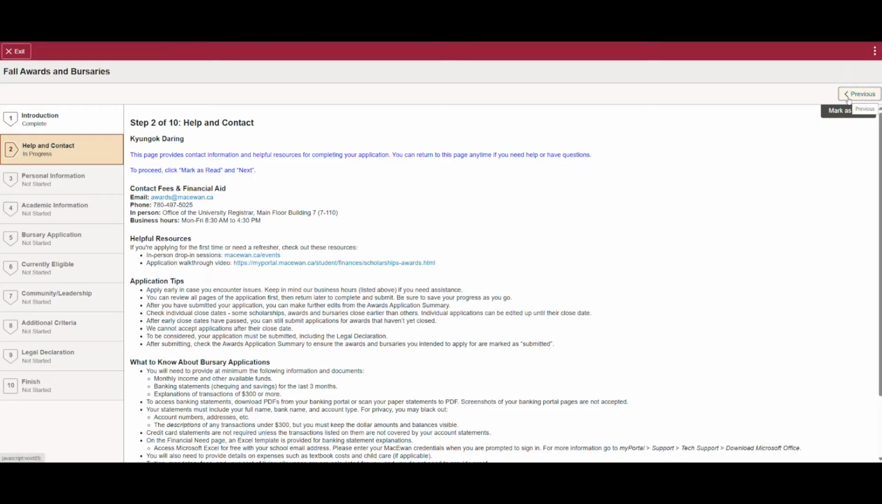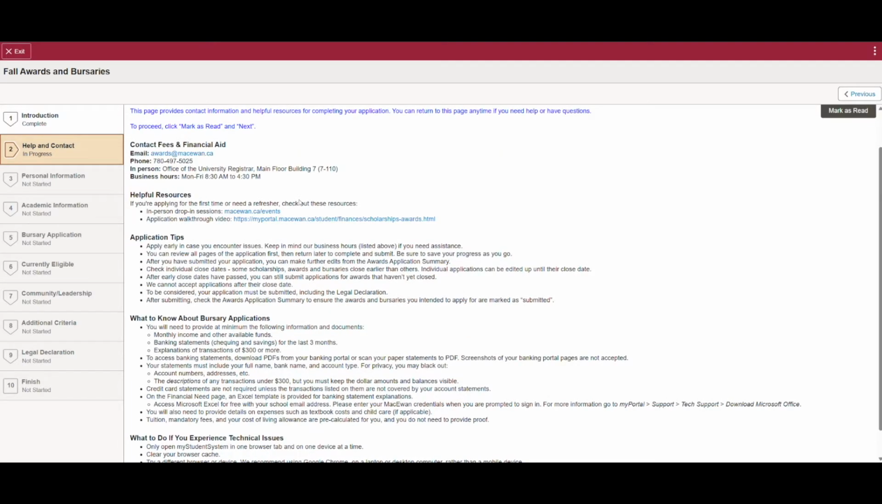Need assistance? Welcome to the Help and Contact page, your go-to guide for scholarships, awards, and bursaries support and application help. You can return to this page anytime if you need help while completing the application. At the top, you will find our contact details so you can reach us directly. You will find links to any upcoming help drop-in sessions and a link back to this video.